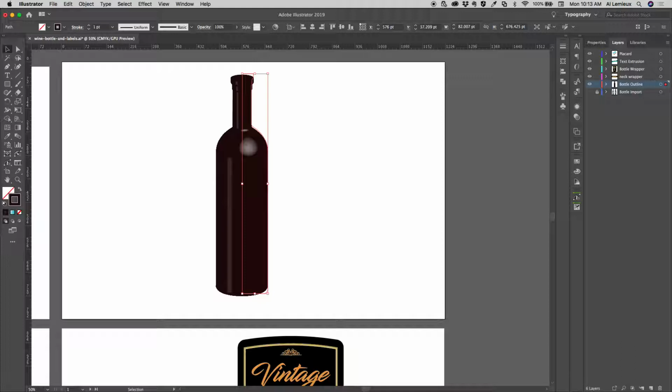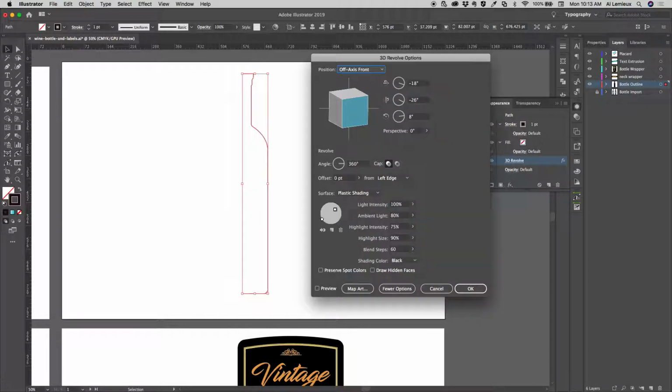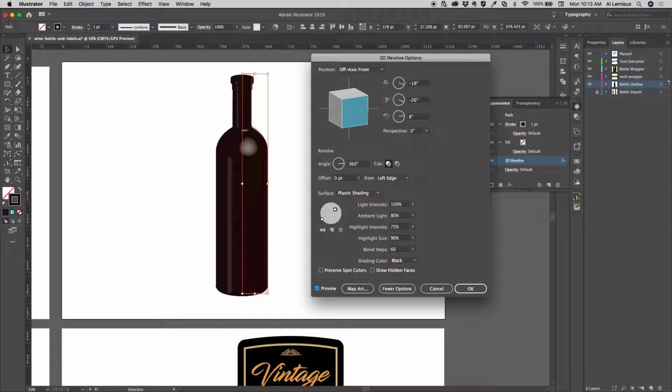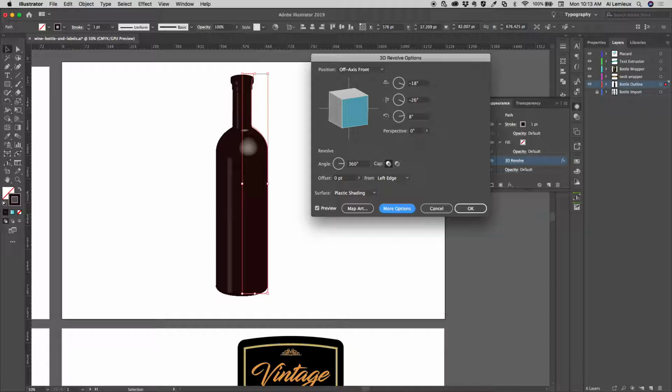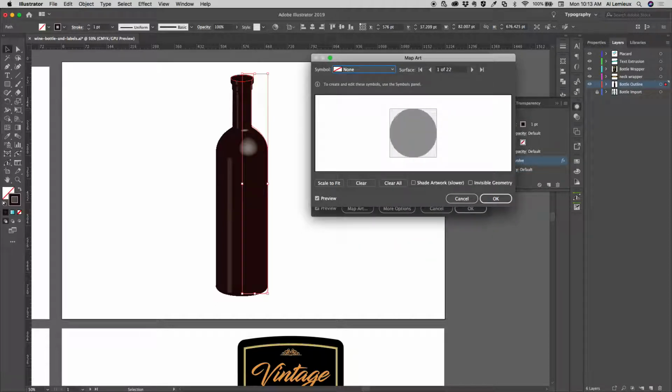So again, I've lost the 3D settings, so I'm going to go back to the appearance panel. And here's my 3D Revolve. I'm going to click on that. I'm going to turn my preview checkbox on. And then we saw options. These are the options for lighting. And I'm going to check out the options for mapping artwork.